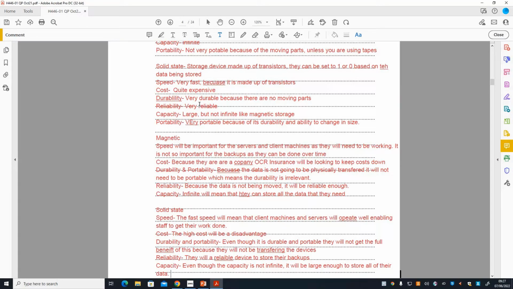And we could reference the fact that a lot of companies use solid state for big data, so it should be suitable for a smaller company.